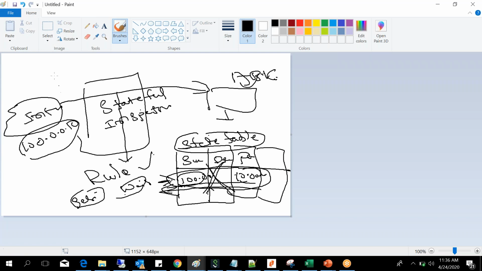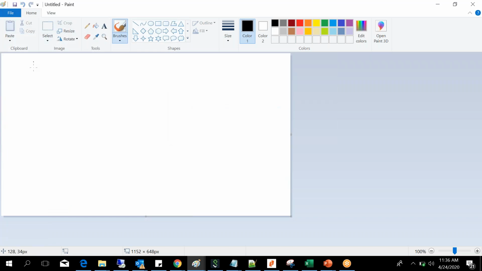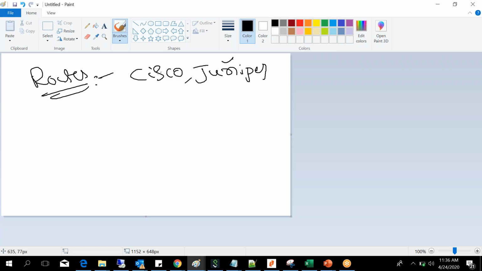So we have the vendors. What vendors do we have? Who manufactures the routers? Cisco manufactures routers. Juniper also manufactures routers. These are the leading companies in router manufacturing.